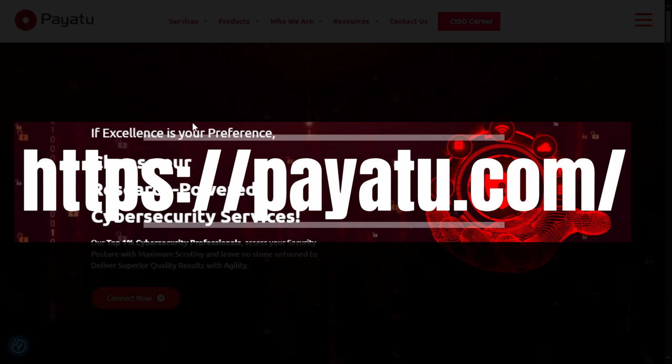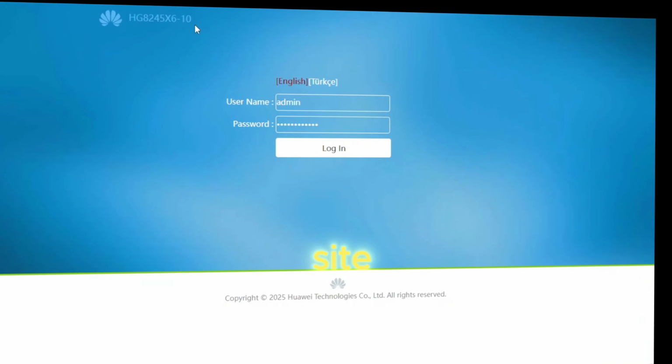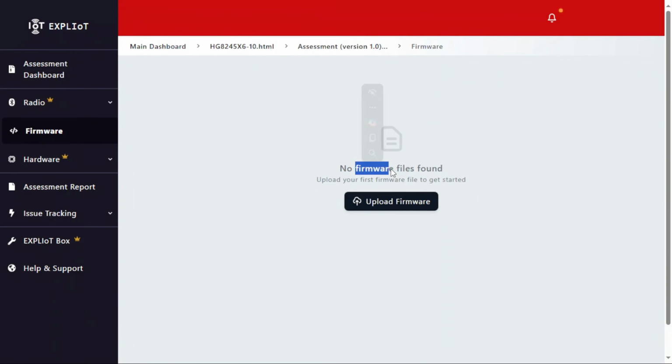After that, go to this website, go to this section, click here, upload the firmware, and the site will analyze it for you and give you all the results without you doing any manual work.